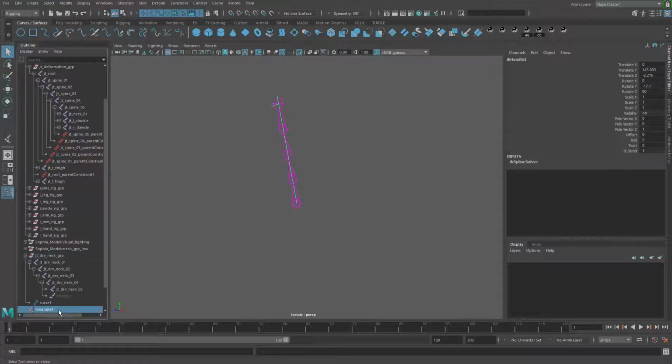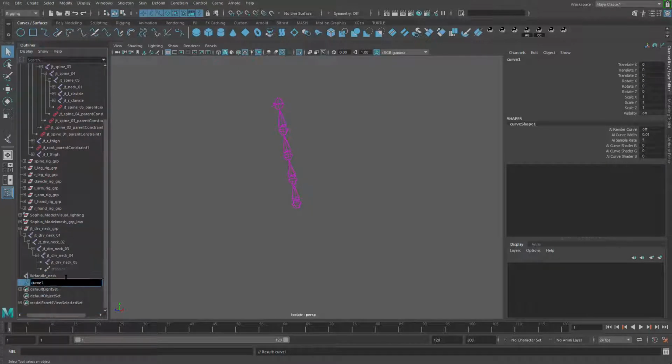And for the new IK handle created, it's going to be renamed IK handle neck. And the other one will be curve neck. If you want to be more specific, you can call it neck spline. This is its IK spline.